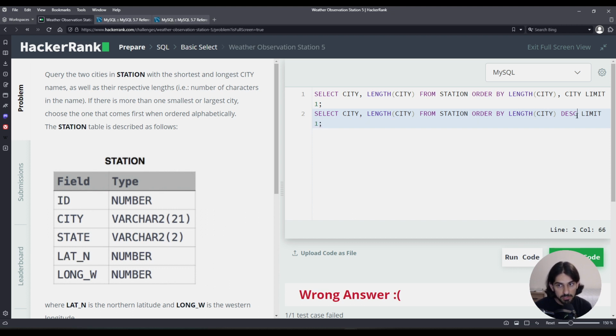And also add the secondary sorting here. If they happen to have the same length, you're going to order by city ascending, alphabetically, right?